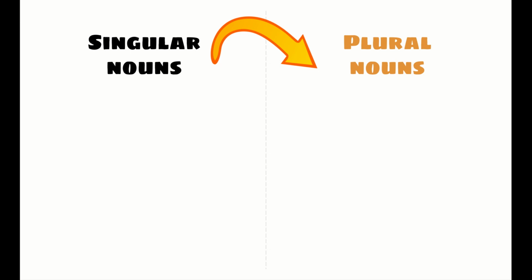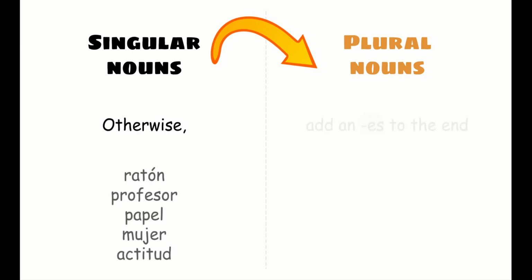One difference, though, is that if it doesn't end in an O, A, or E, you're going to add an ES. So we have these words that end in N, R, L, or D, or any other letter. You're going to add an ES. So ratón ends in an N, so we're going to add an ES. Ratón, ratones, mouse, mice.